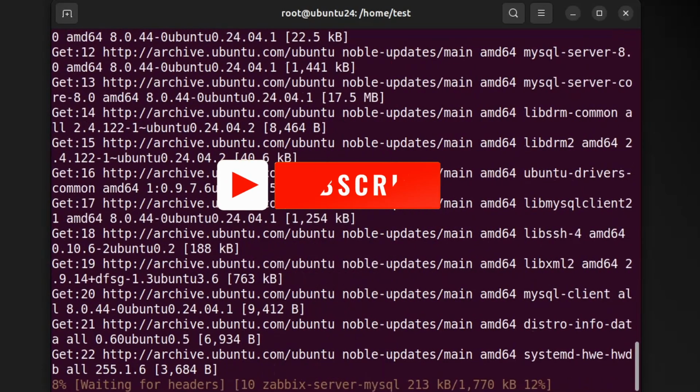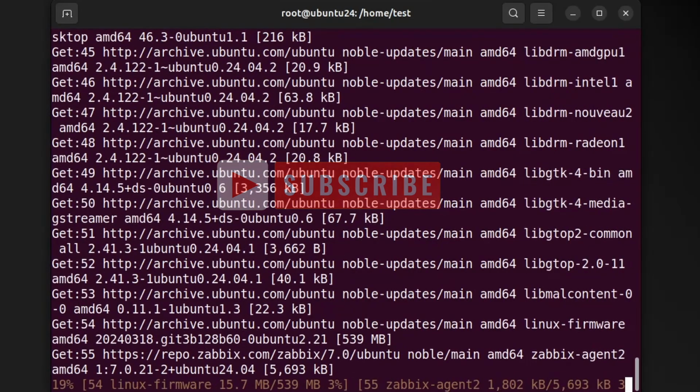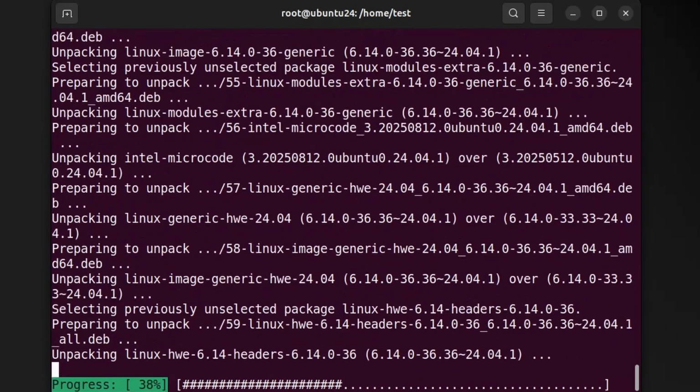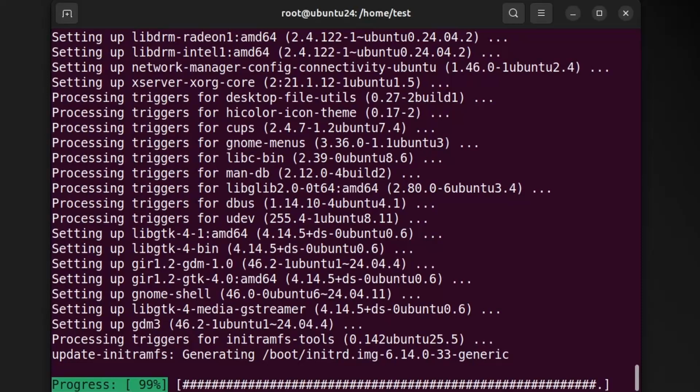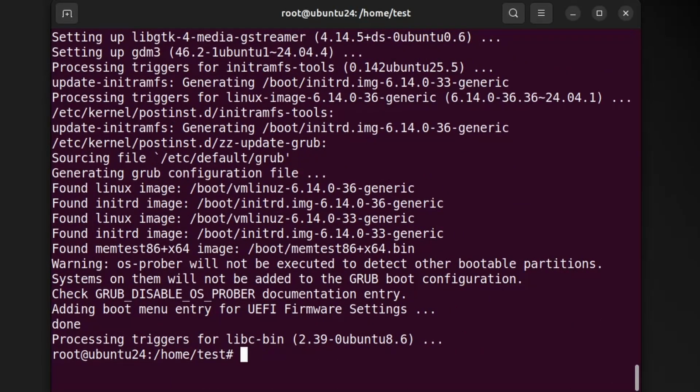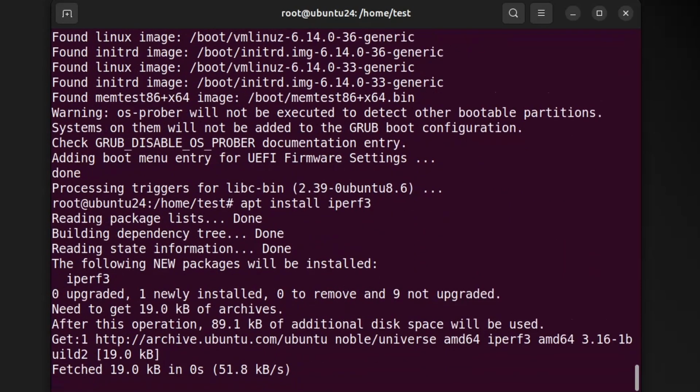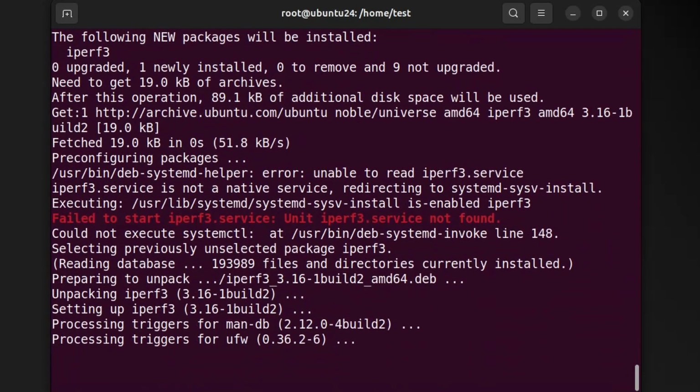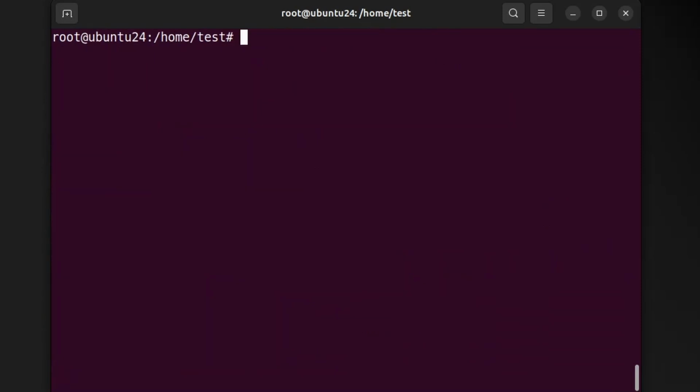It will probably take a while, so let's speed things up. All right, the system is updated and upgraded. So now we can install iPerf with apt install iperf3. Let's clear the screen with Ctrl L.